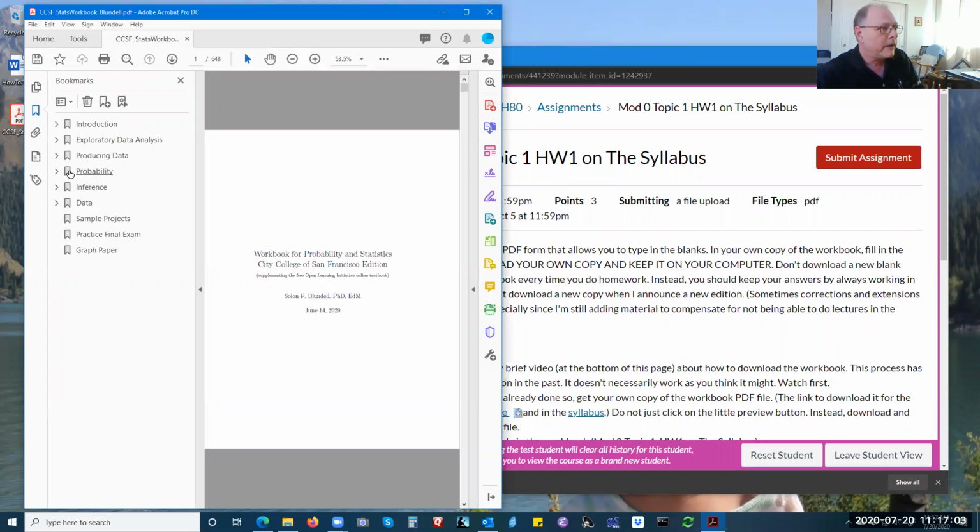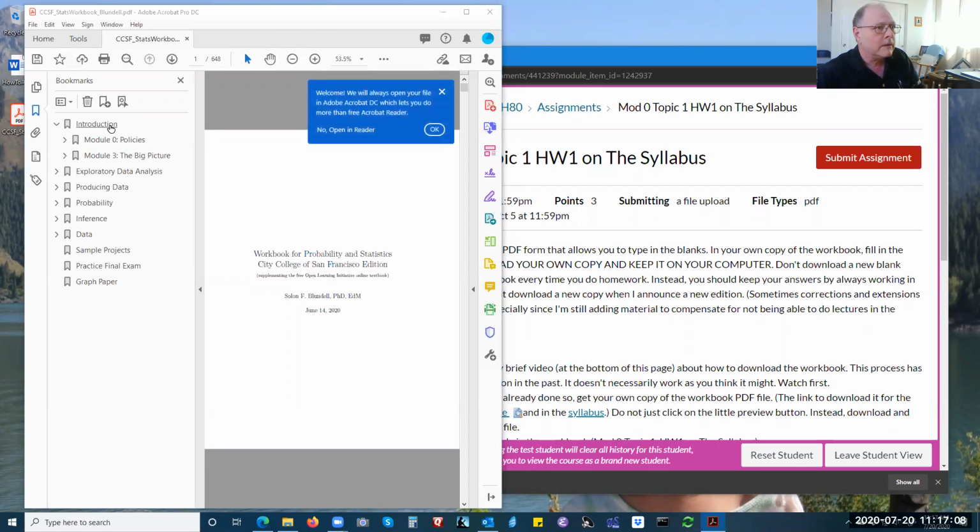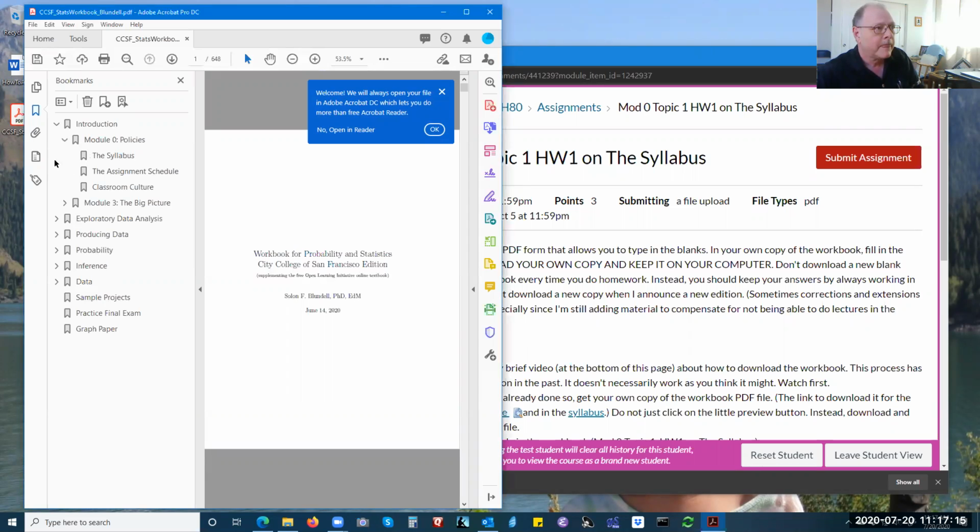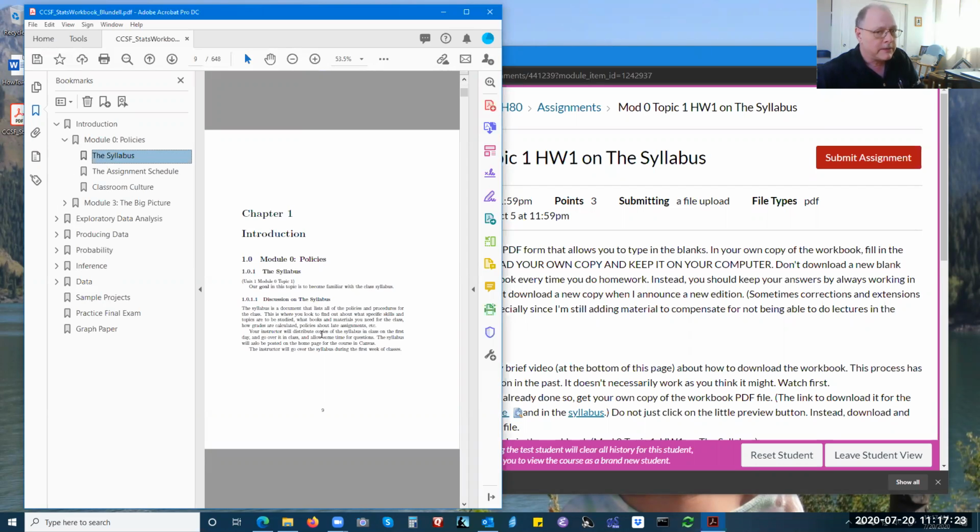And I'm going to navigate to this beginning section, the introduction to the course, Module 0 on policies. The first topic under that, here's the syllabus. I click on the syllabus. It takes me to page 9 with a little blurb reminding you to read the syllabus, if you've already done that through Canvas, but if you're only reading the workbook PDF file, you need a reminder.